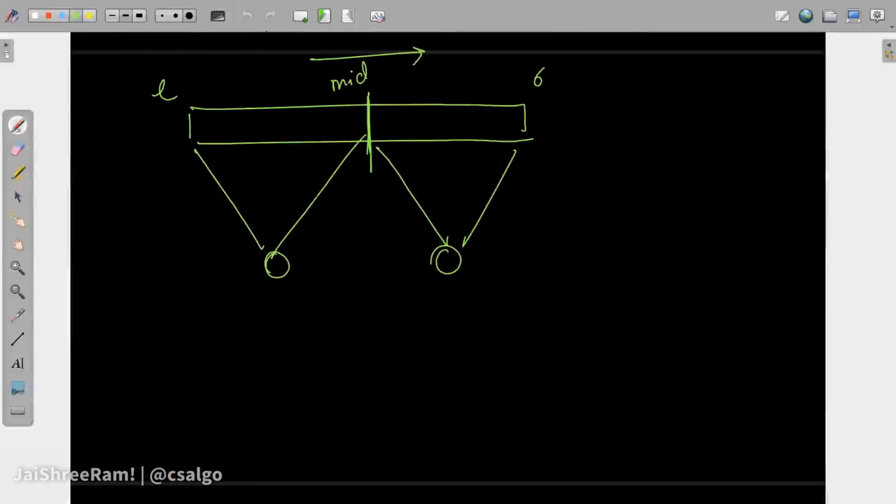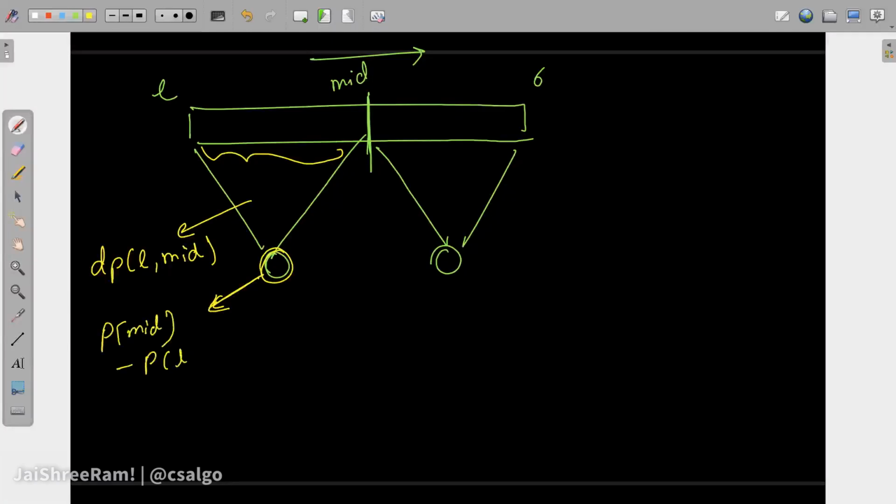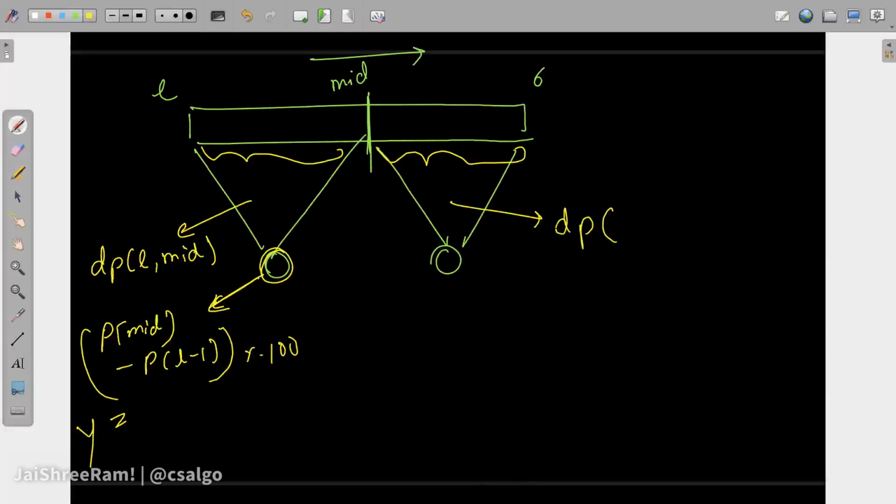Whatever the mid value is, we know that to reduce this much range, the maximum reward that you can collect is going to be dp of L to mid, right? This is the maximum reward, and this final value is fixed. So whatever you do, the final value does not depend on that. This value is going to be equal to prefix of mid minus prefix of L minus 1 modulo 100. Let's call this y. Similarly, when we are merging this much, we know this is going to be the maximum profit that you can create.